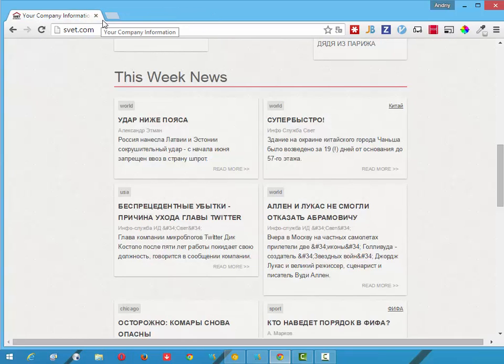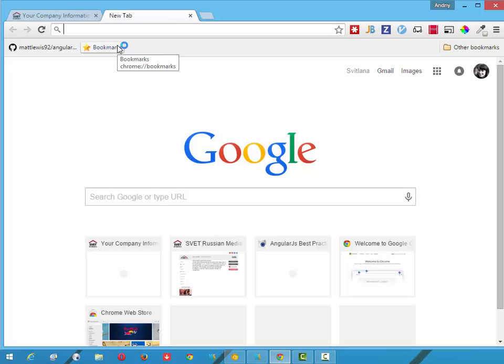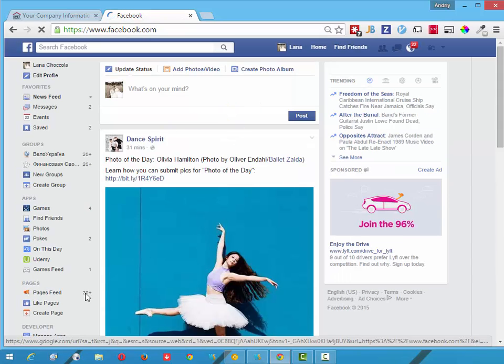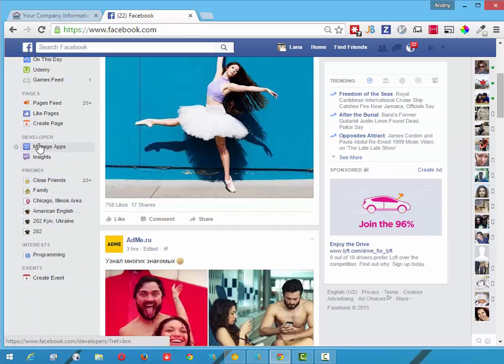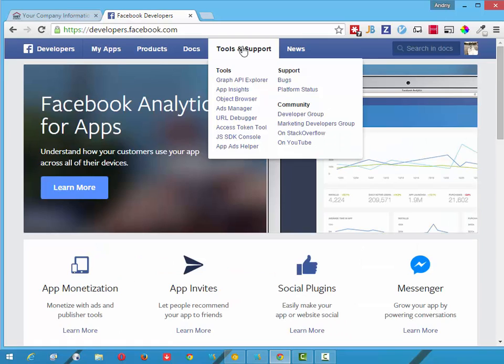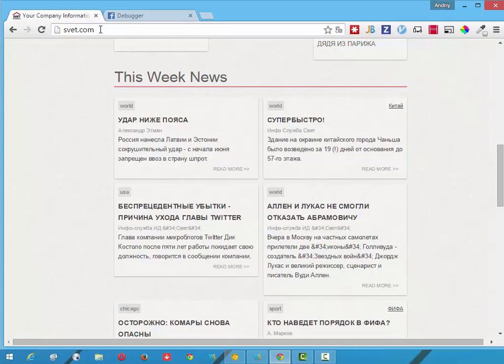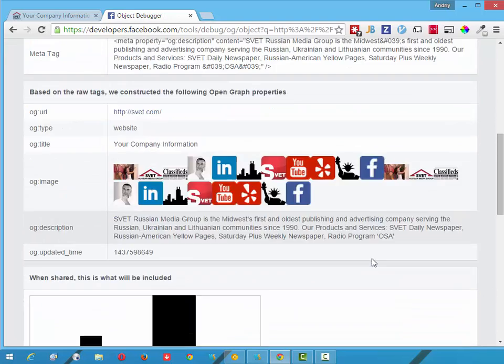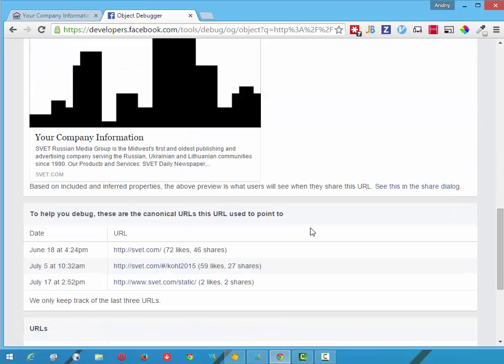we can go, for example, to Facebook, to developers tools, support and URL debugger, and we can take this line and debug it, and at least we have a text. Well, you just need to create Open Graph.